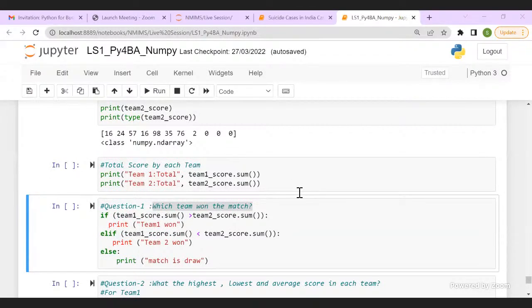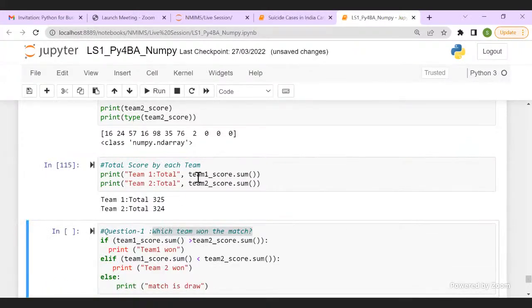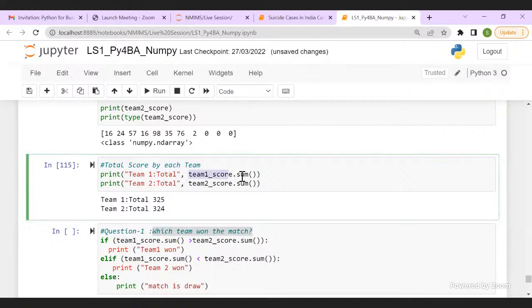So in cricket, how do you win the match? You score more than the other team. So to check on the scores, how do you do it? We use the sum function. So now I can do this. I'm printing my total. So team 1 score, I invoke the sum function, and team 2 score, I invoke the sum function. So I know the total score scored by team 1 and team 2.